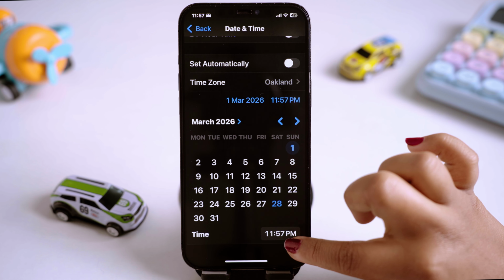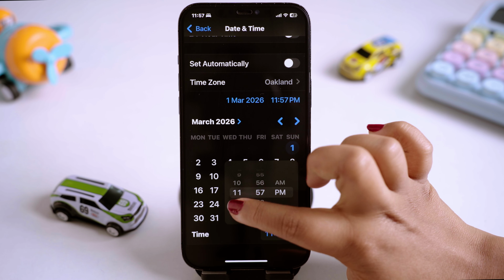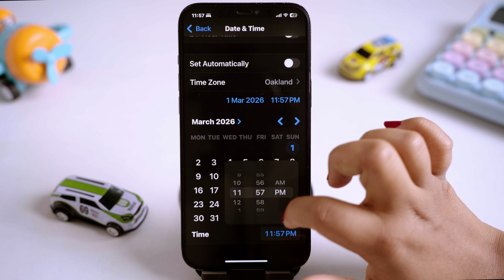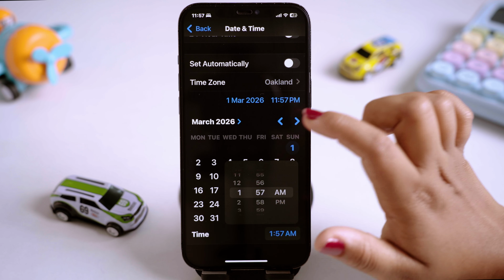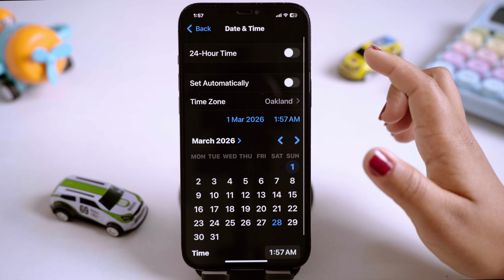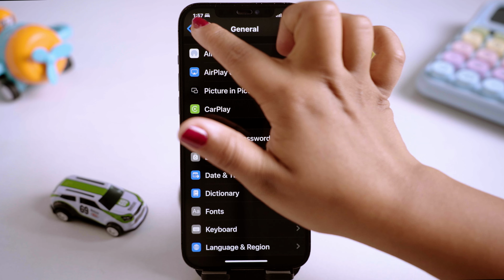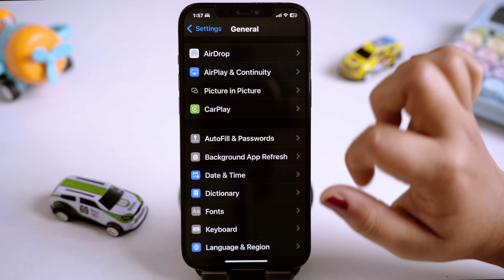And in here you can see time. If you simply tap on this time here, now I can also change the time. Just like this, I have done that. Now when you're done with it, you can simply tap on this back option just like this. And again, here you can see now my time has successfully been changed.